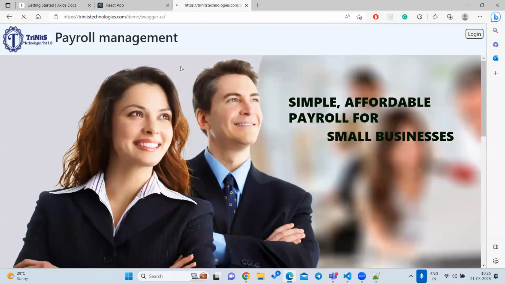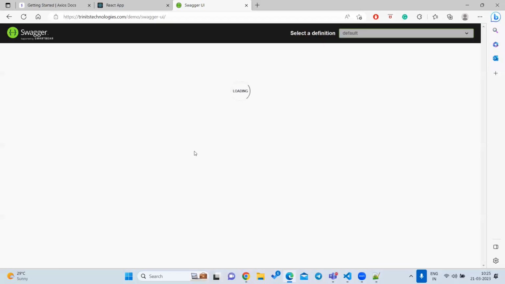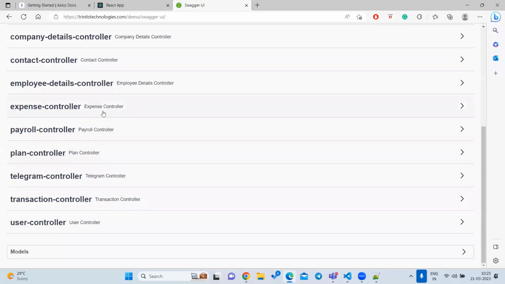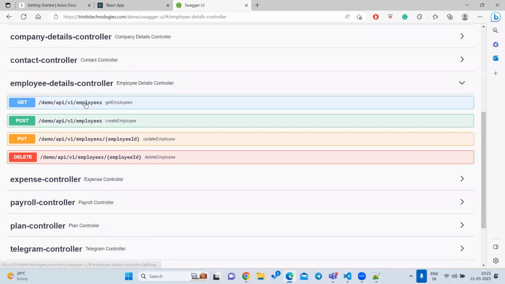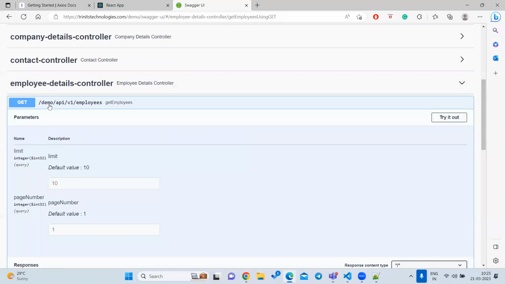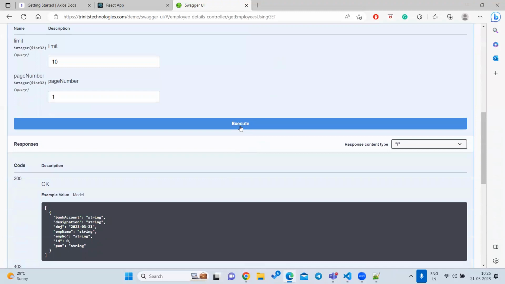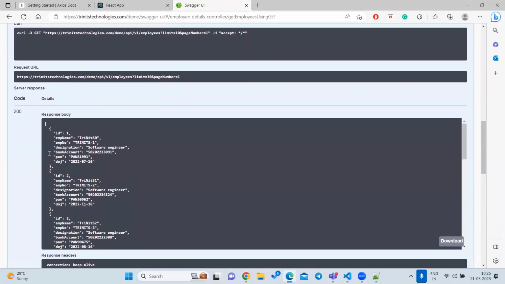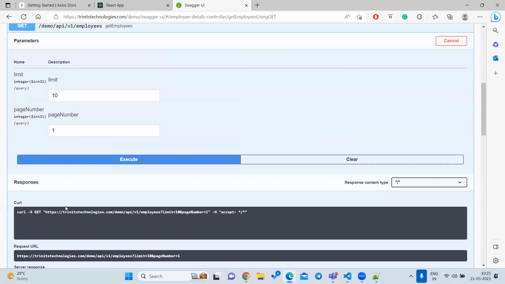Okay, Swagger UI. Here we are going to work on employees. There is the employee controller. So what are the APIs available? Get, post, put, delete. We have already done the get API. Here you can try it out and click on execute, and you are going to get all the data. So this is already done.